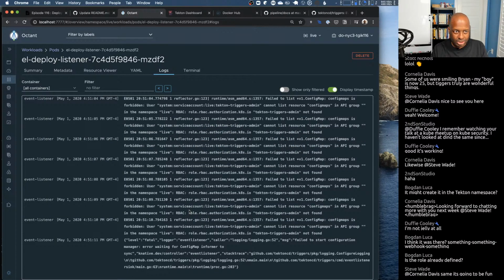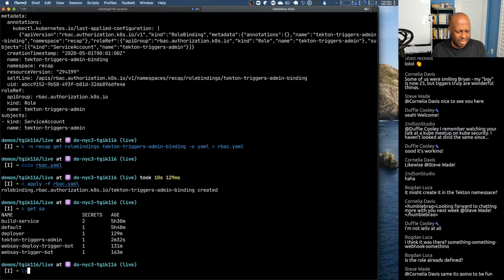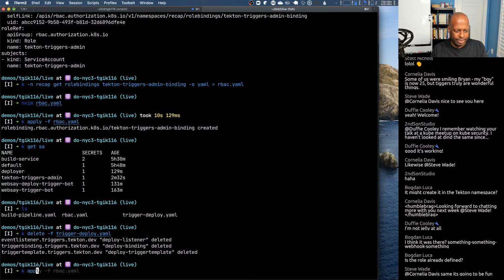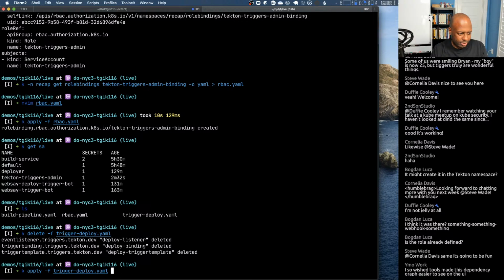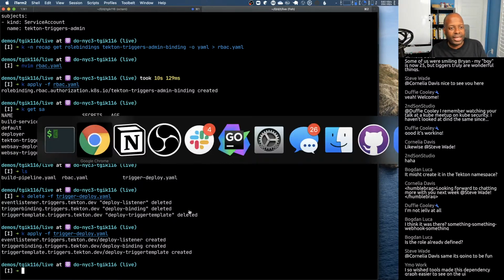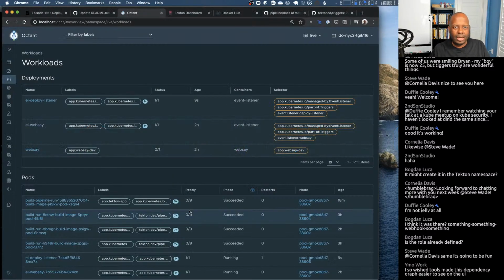Oh, you know what I'm going to do here? I'm going to delete my thing and restart. K delete -f trigger deploy. K apply -f trigger deploy. So I can't say your name. Does email work? I wish tools made this dependency graph easier to see in the UI. Yes, I agree. And this is actually why I created Octant, to tell you the truth.